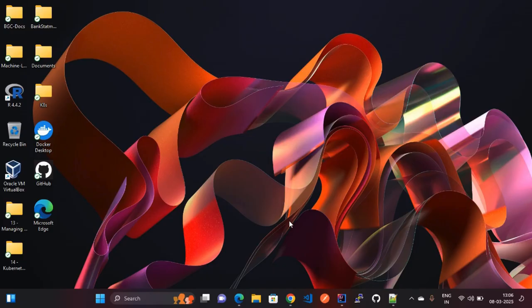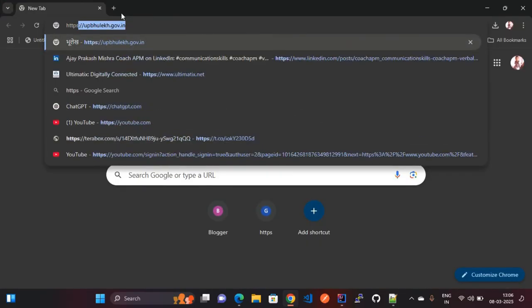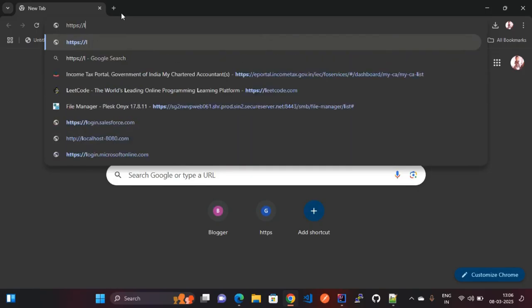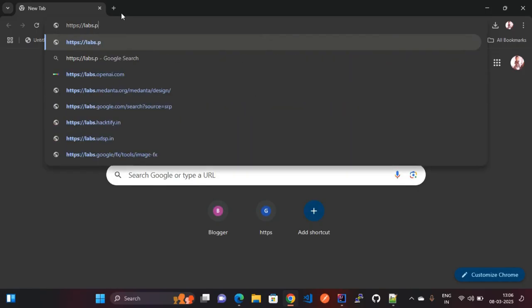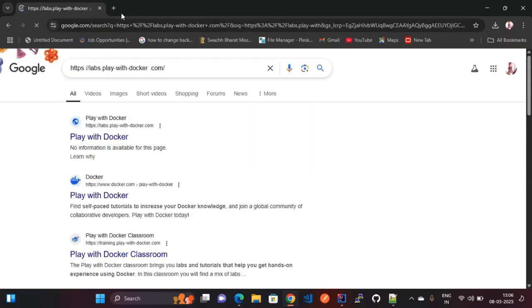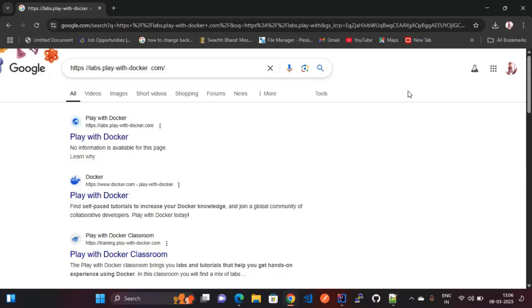I'm going to the Chrome browser for learning Docker. Here in the Chrome browser, I'm typing one URL: http://labs.play-with-docker.com. Once you type this URL, you will see one URL appear in the Chrome browser. Just click this URL.